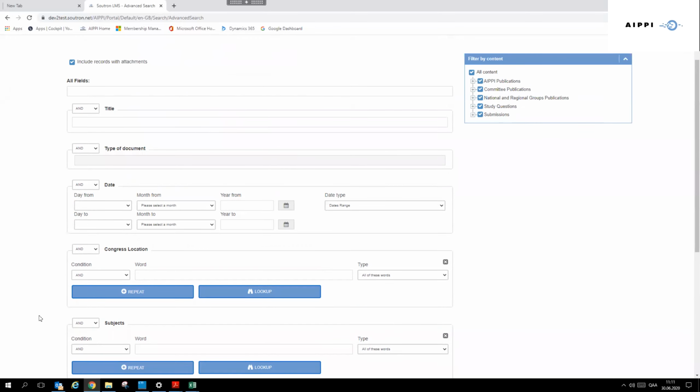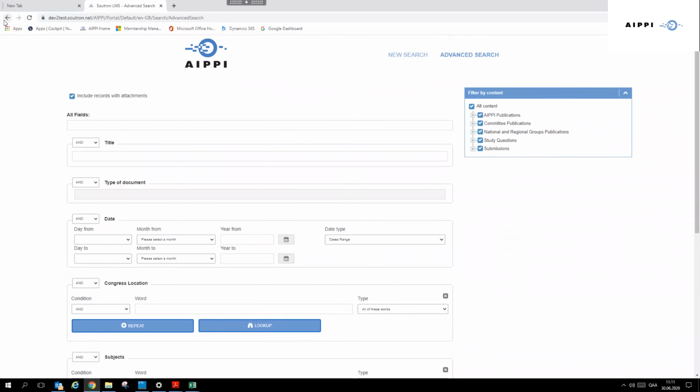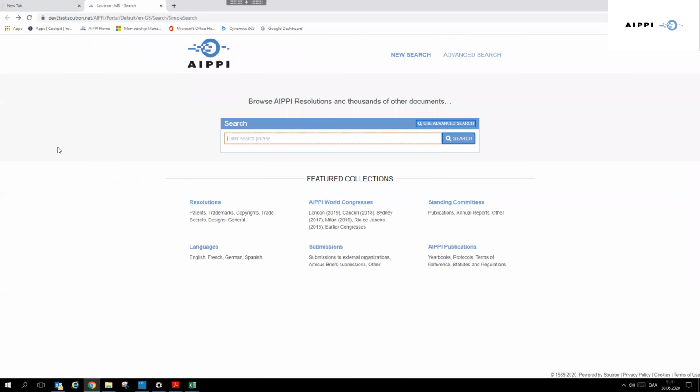So that's about it for the advanced search and for our little tour here. Please let us know if you have any feedback or comments on the new search portal.